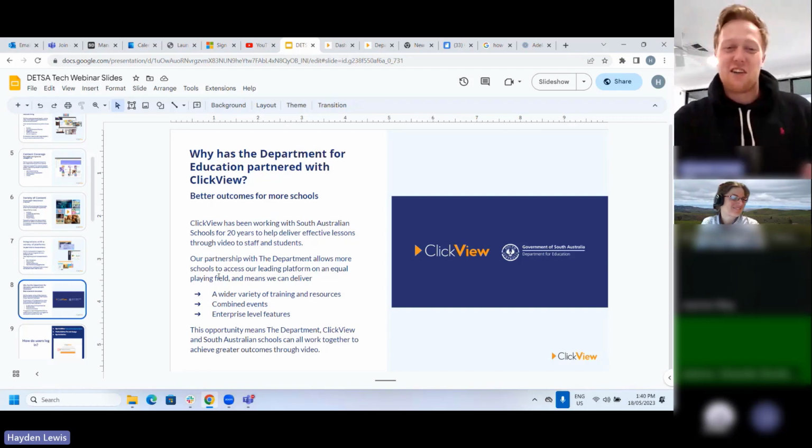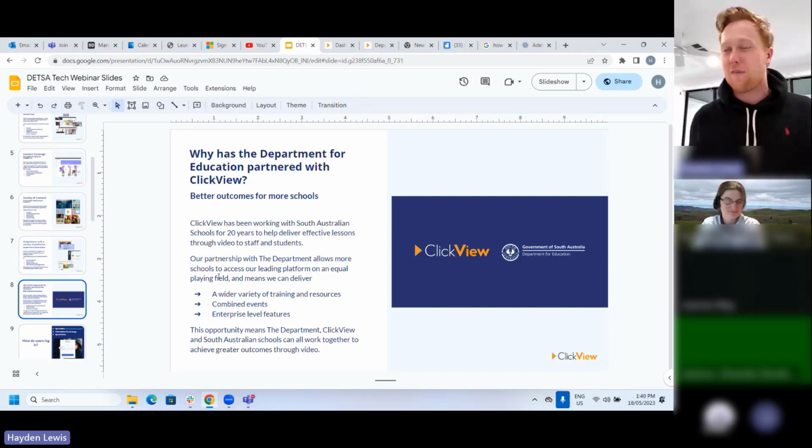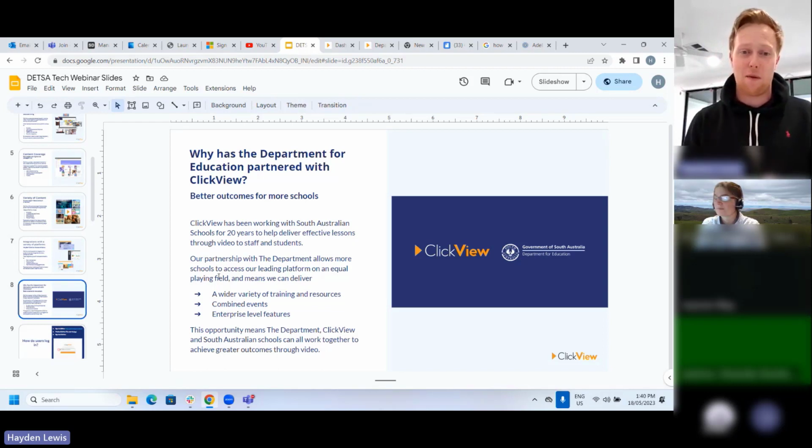So our partnership with the department is going to basically enable us to not only deliver ClickView to more schools in a more consistent manner, but will also allow us to work with the department, i.e. we'll be able to deliver training like we are today, and specific resources that kind of align with the department's teaching and learning goals and things like that. So really excited to do that. Hopefully some combined events and things. Obviously, still a lot of discussions to happen there, but I think some academies and things where I go out to regional hubs and work with schools along with the department are going to be really, really exciting.